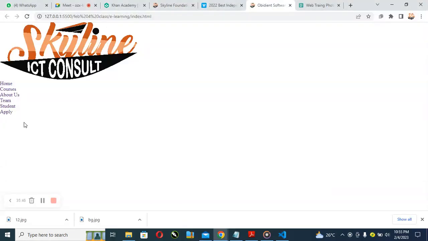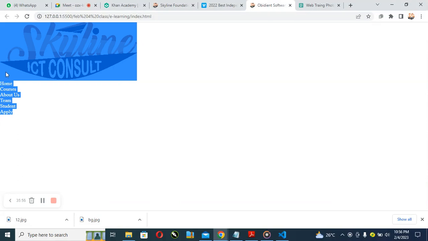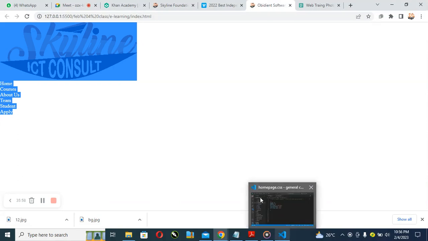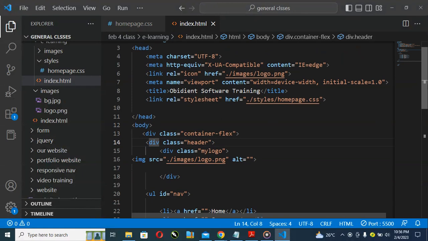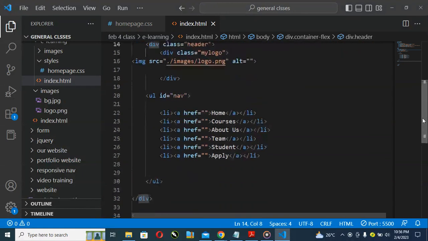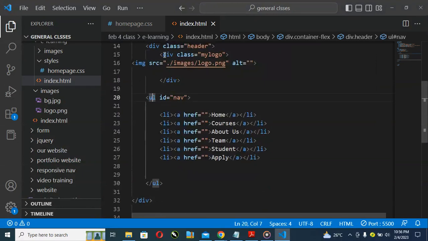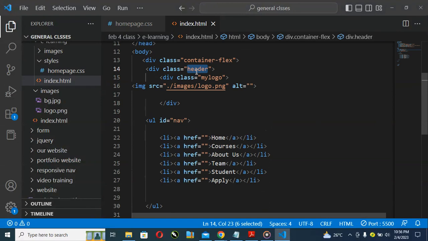Right. So the next thing we are going to be doing here is to convert this particular object to flex. Flexbox. Now when you come back here, we have the header. Inside this header we have items like UL and items like logo. These are the two items we have inside our header. So we are going to be converting this header to flex. Flexbox.